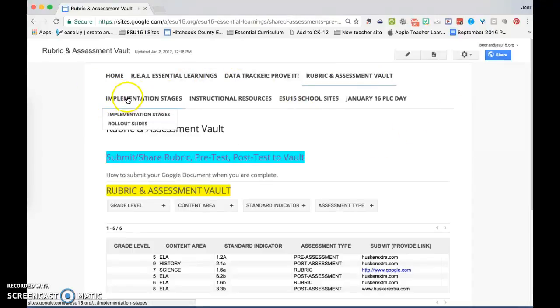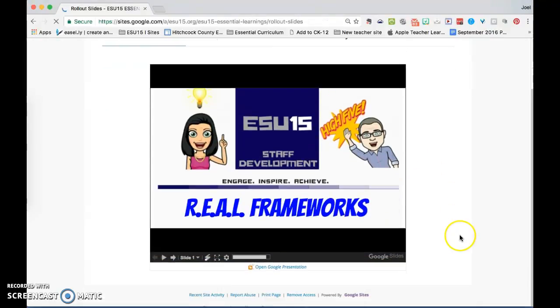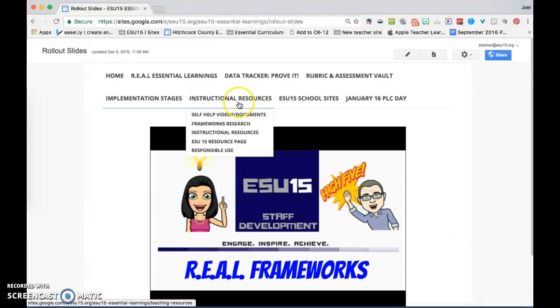If you are an administrator trying to implement this, there's some implementation stages. There's some rollout slides to give you some background knowledge and the reasons why we did this. Obviously, you're in the self-help video section. You can take a look at some different things there. Some research that we've used to go into this whole frameworks idea.